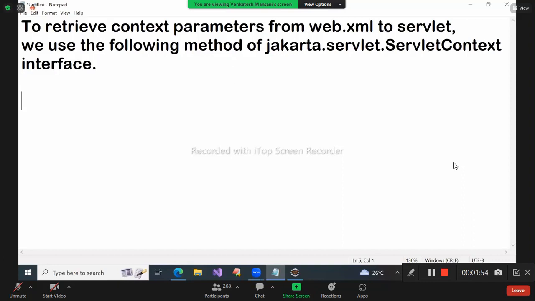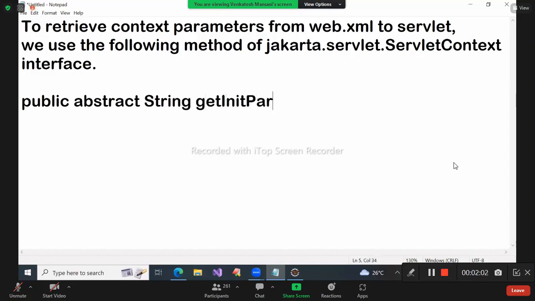Public abstract String getInitParameter. The method name is again init parameter only. Parameter: String. Public abstract String getInitParameter(String).